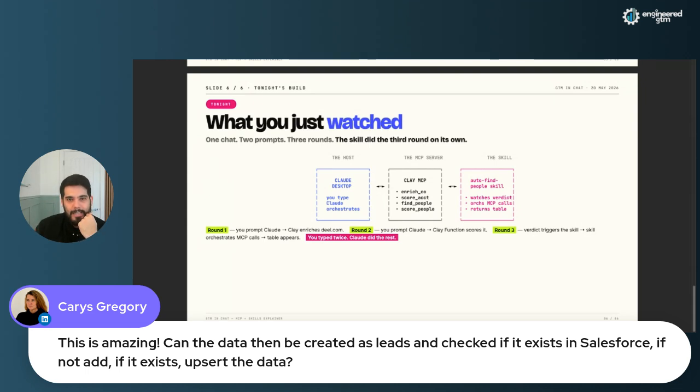Before we close off, we have a question from Karis. Can the data be created as leads and checked if it exists in Salesforce? And if it does exist, can we upsert the data? So yes, absolutely. And this is something that you could bake into that function. Inside of your function, one of the very last steps could be performing that check inside of Salesforce, looking up the lead by email or whatever it needs to be, and then doing exactly as you said.